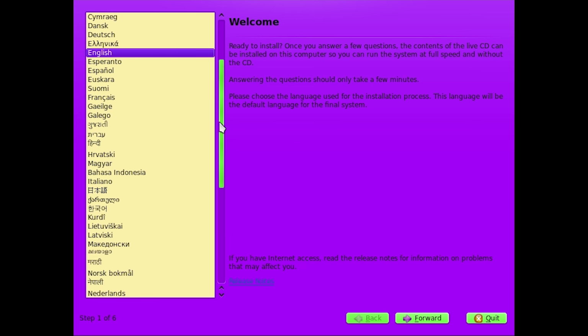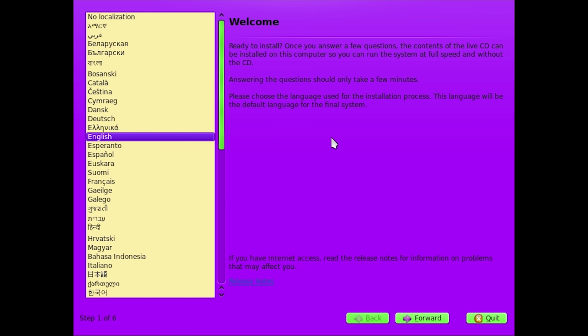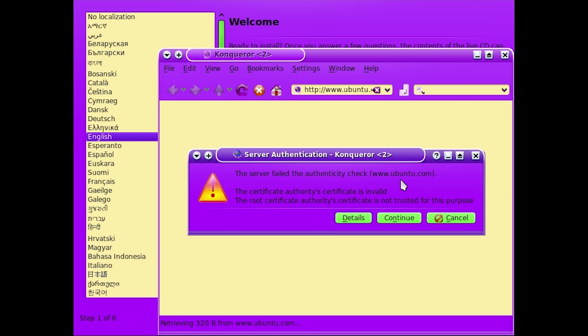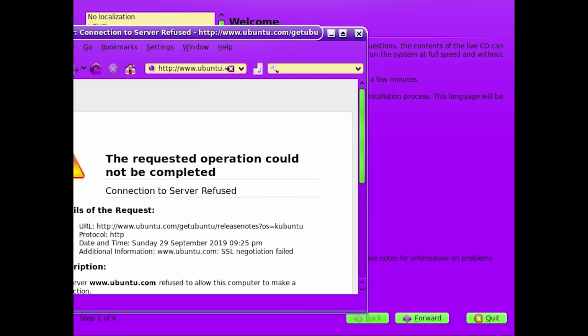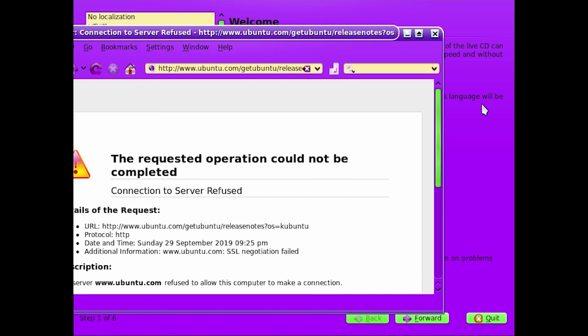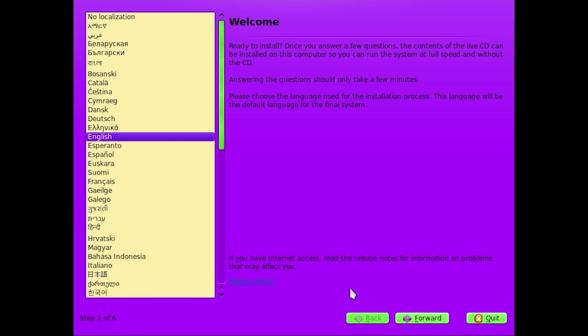So I guess this screen, to be honest, doesn't look as bad as I thought it was going to. You can choose your language once again over here, and this is basically a recreation, I believe, of your standard Ubuntu installation process. There's some release notes here, and when you click on it, it literally just opens up ubuntu.com/get Ubuntu. So there you go. Oh, I just got rid of it.